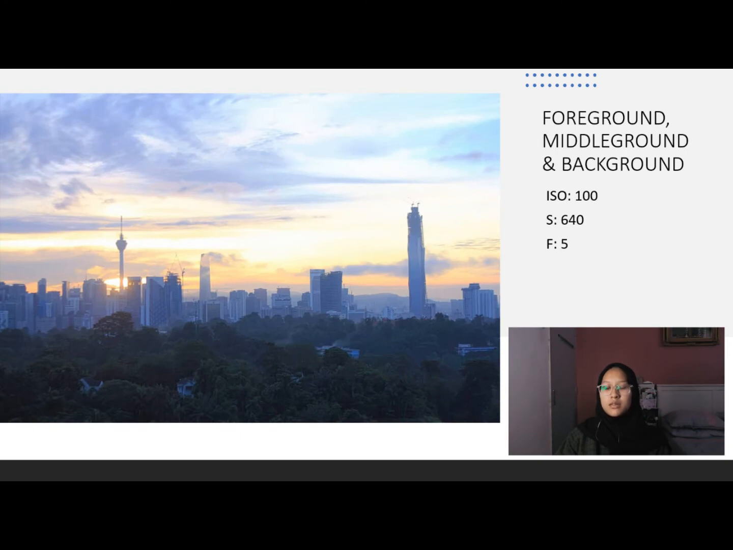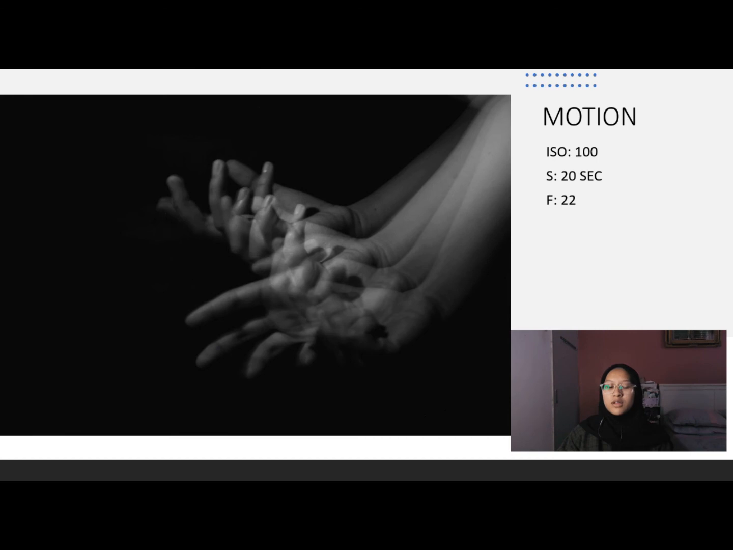So next is foreground, midground, and background. For the ISO I use 100, shutter speed 640, and aperture 5. So next, last but not least, motion. For the ISO I use 100, shutter speed 20 seconds, and aperture 22.